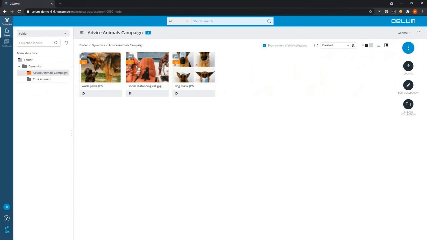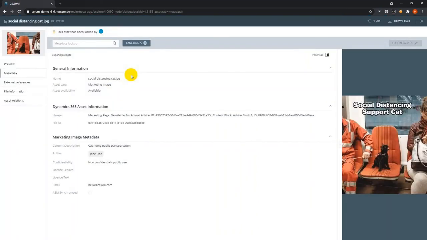So we're back in the content hub. Now, if you hover over the bullets, you get the information that these assets are currently being used in Microsoft Dynamics. Also, the lock icon is visible on the assets as well. So assets that are used in Dynamics are automatically locked in Content Hub.